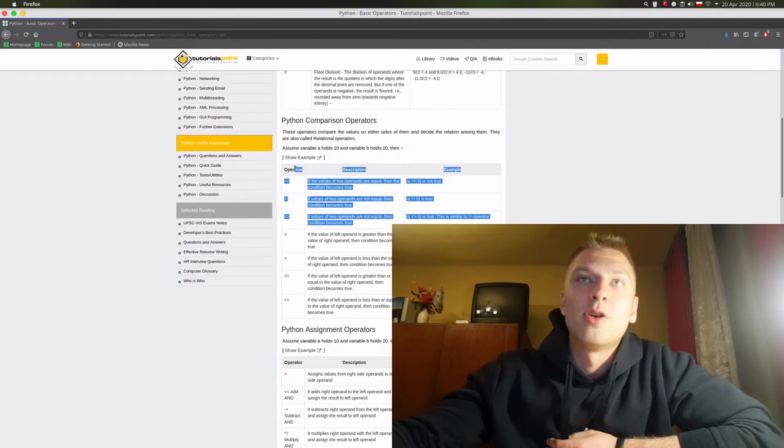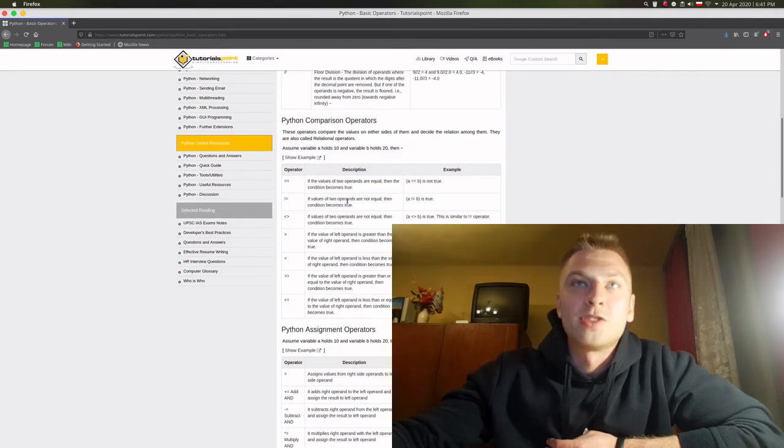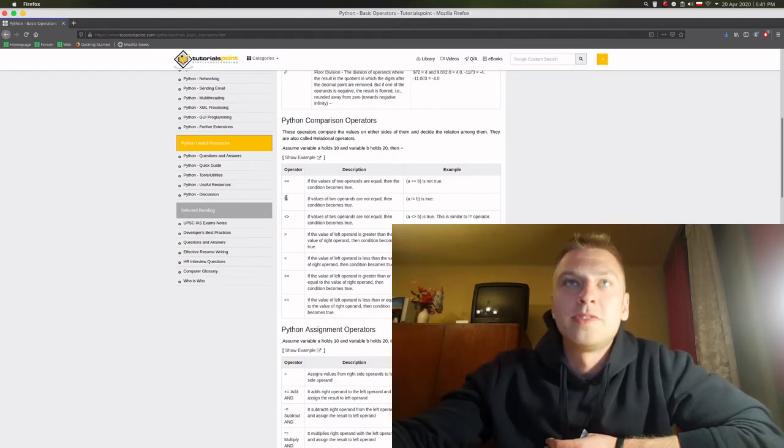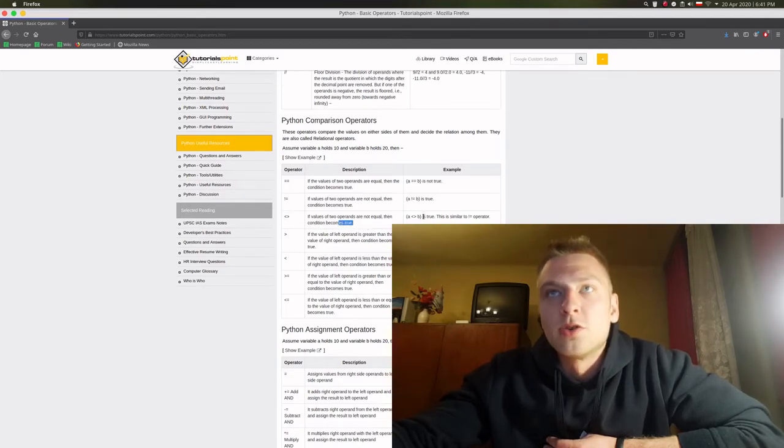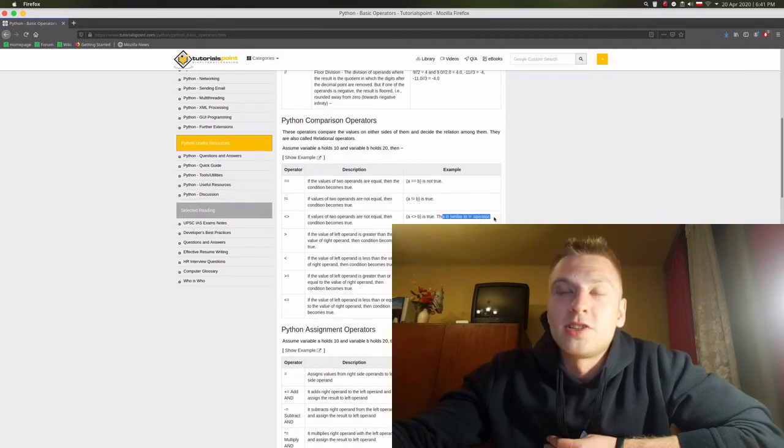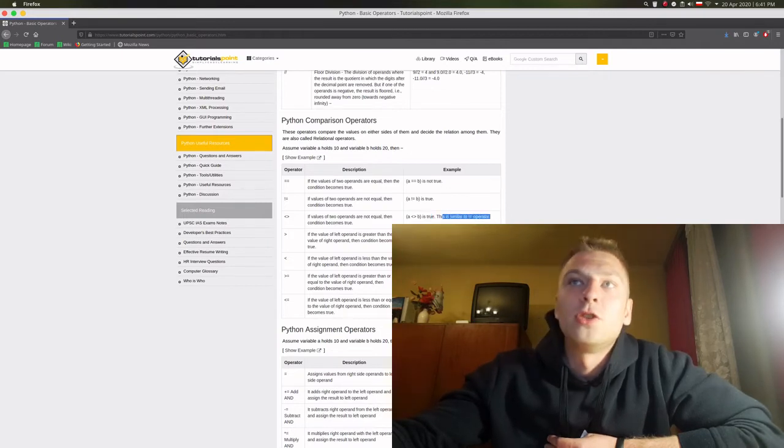Yeah, and these operators are more or less, equal, and not equal, and that's it. So this symbol is interesting. It says that if the values of two operands are not equal, then the condition becomes true. This operation is actually similar to not equal.